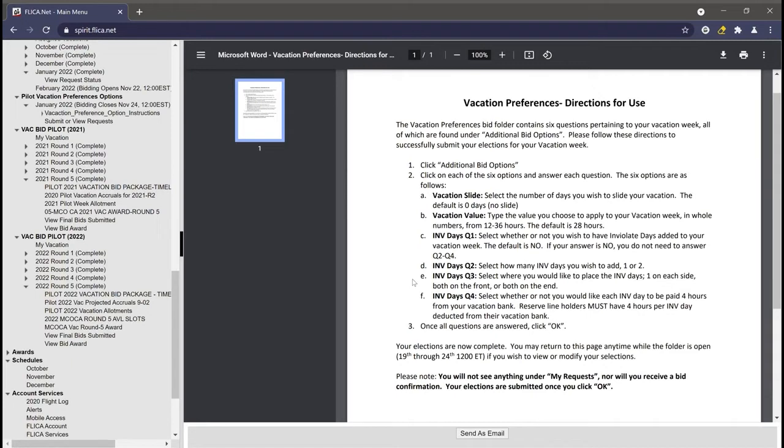Once all the questions are answered, click OK. And this is the reminder down at the bottom. One thing, vacation elections are open from the 19th to the 24th at noon Eastern. Something else to consider, let's say you have a vacation week that is early in the month. Vacation elections are made on the 19th through the 24th, and it's what we say 2 calendar months prior. So if you have a March vacation, you're going to make those vacation elections in January.